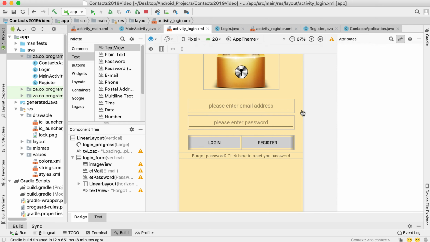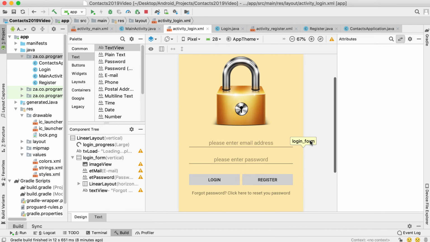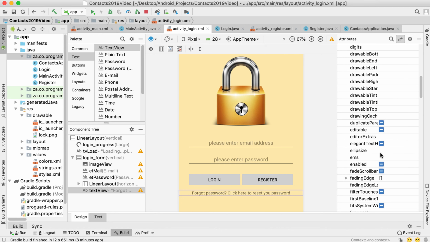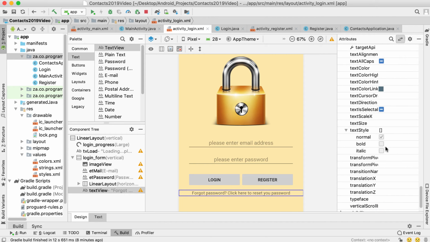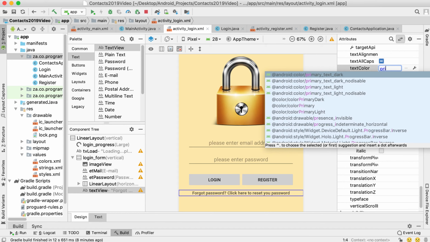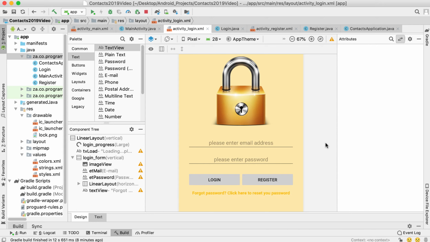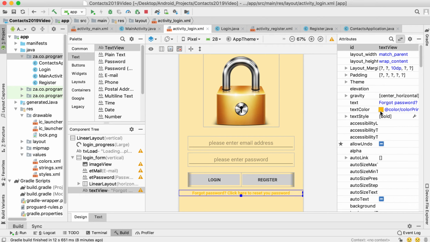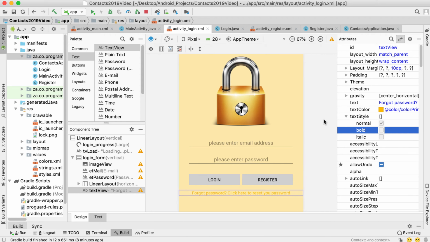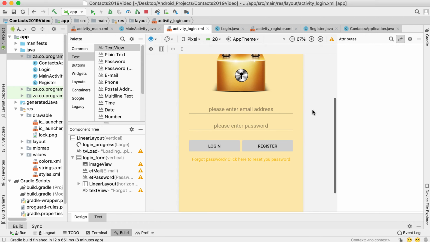Right, so basically this is the login screen then. We will change the buttons now to look a bit better. And maybe this one also we can set it as bold. And let's set the color there as the primary color. Bold could probably be too much, so let's take the bold away there. Forgot password, click here to reset your password.